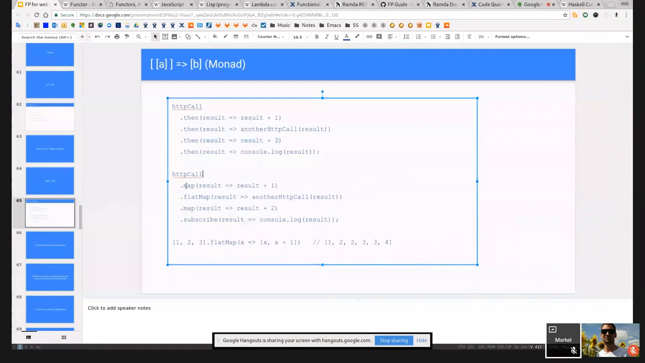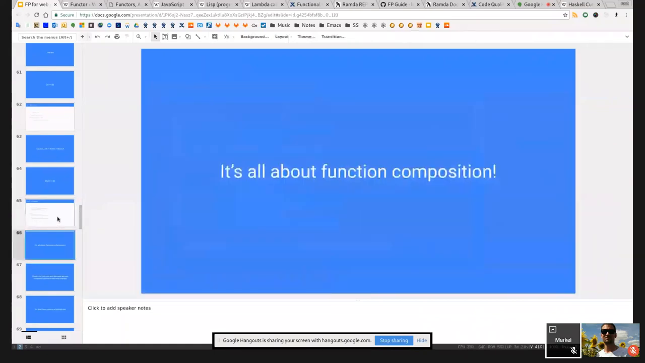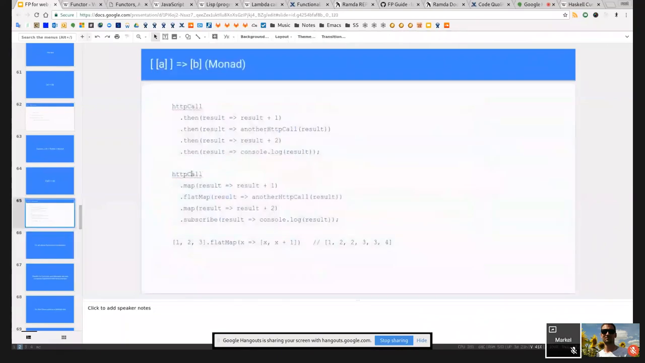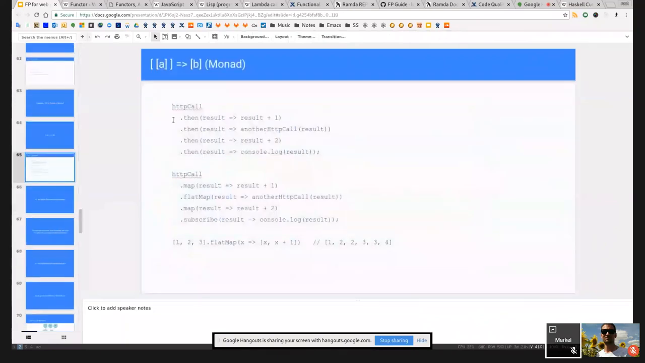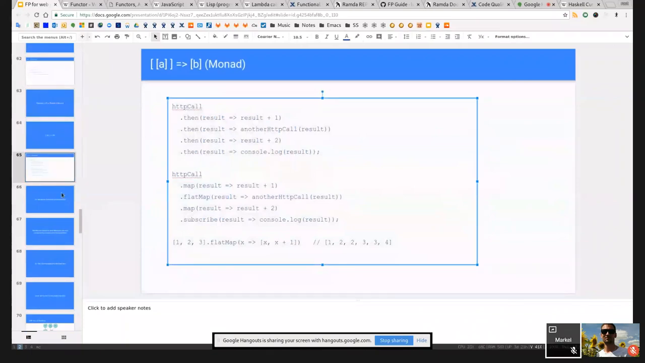And the same thing we have with the observables. I'm sure that you all already dealt with flat map. When we have an HTTP call, we map the result somehow, and then we flat map, or flatten, and then map to another HTTP call. And with the result, we do something and then subscribe to it and so on. So it means that observable is actually a monad, as well as a promise.